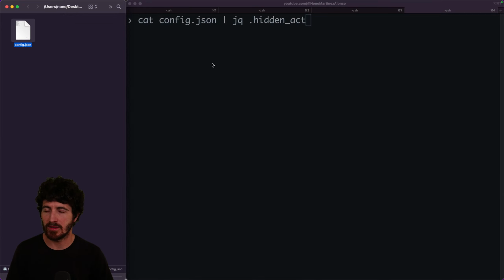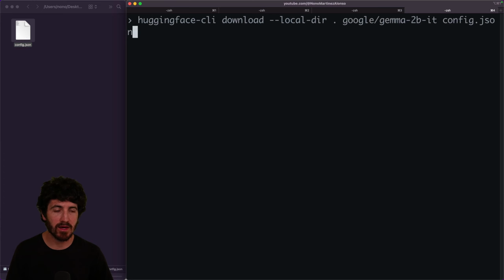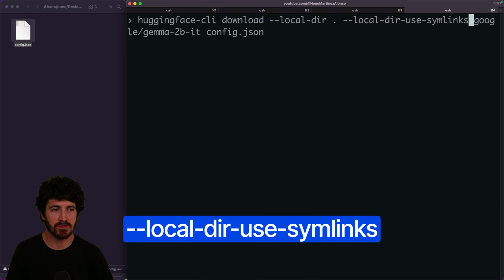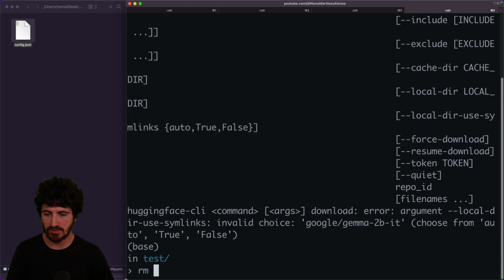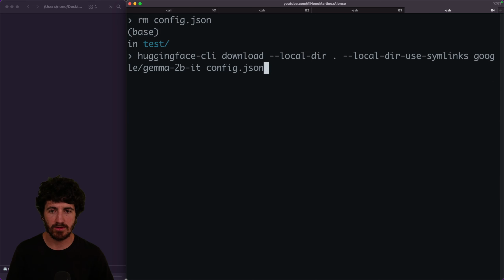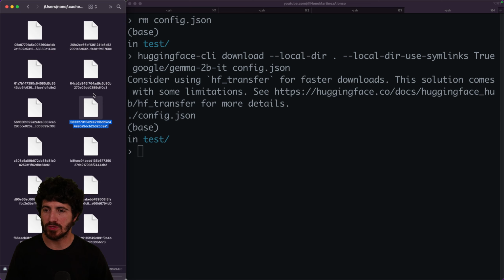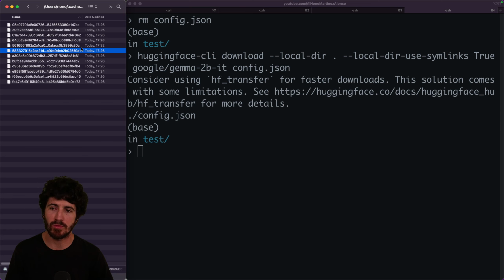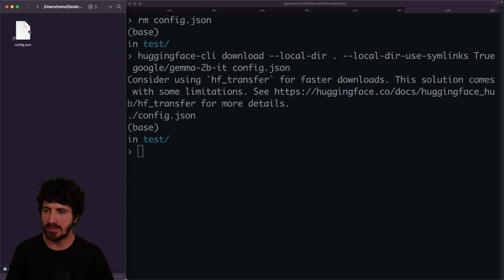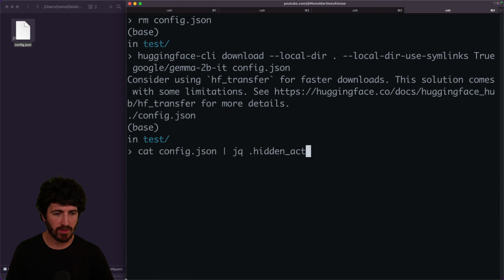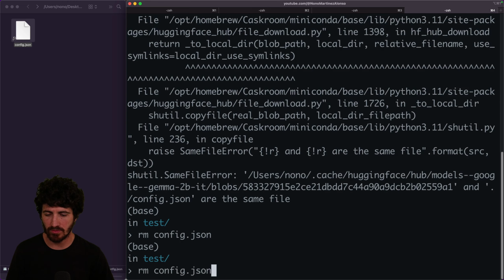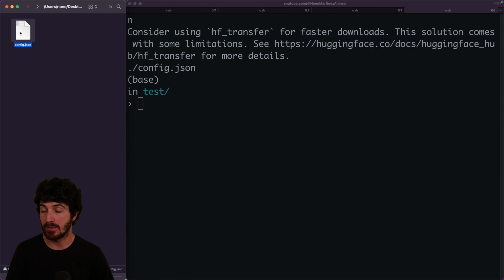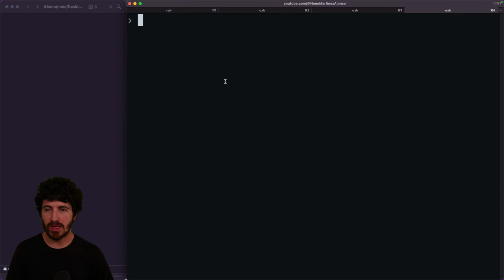It's not a symlink. To make a symlink, I could actually use local dir use symlinks. And when I download, let's delete that file. I have to put true here. So now this is a symlink. If I show the original, it brings me back to the folder I showed before with the cache, and that is symlinked. If I don't want to use a symlink, I can simply download the file, which I need to probably remove, and get the actual file. Okay, so that's for downloading one file.